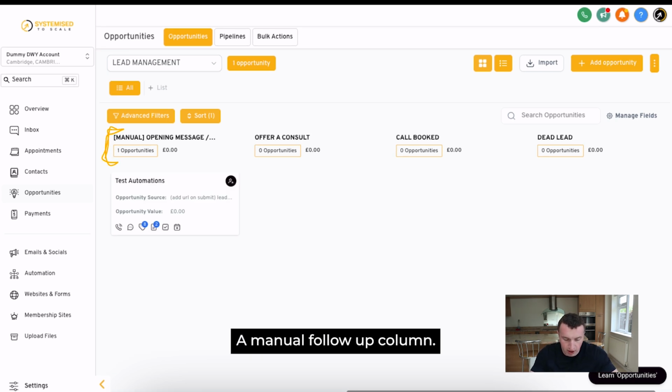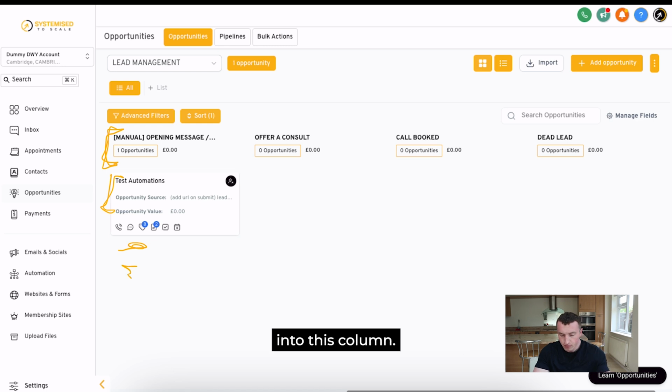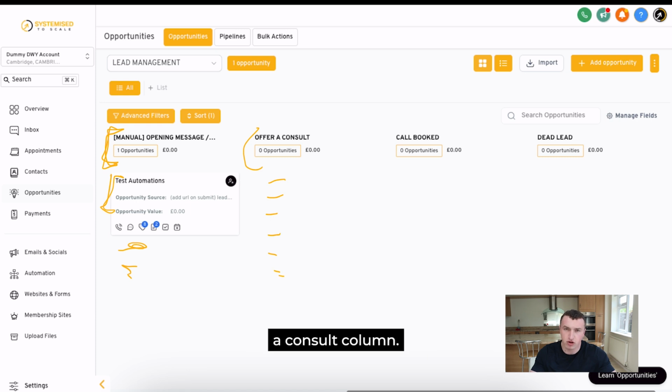A manual follow-up column. So for example, if you're in an opening message with them, if you're in a conversation, essentially if you're just starting to get into a bit of a back and forth flow with them, then move them into here. Now we actually have an AI appointment setter, which can essentially replace a setter and a human in your DMs, so it can automatically move them into this column. The whole goal of the AI appointment setter is asking qualifying questions, getting to know them, then bringing them round to the point of offering them a consult call. And when we do that, they'll then appear in this offer a consult column.